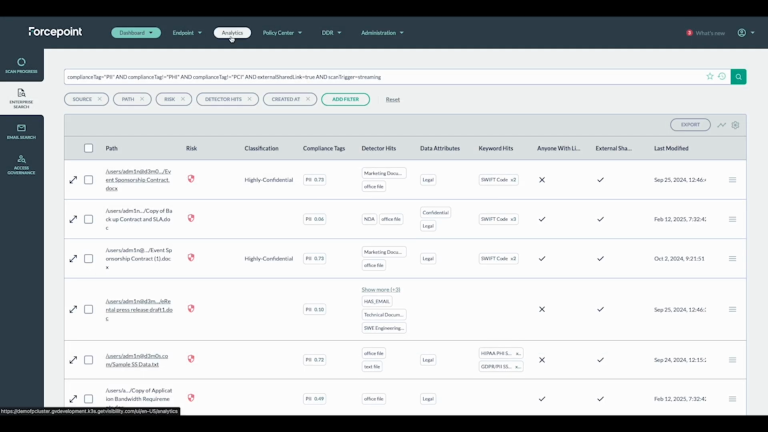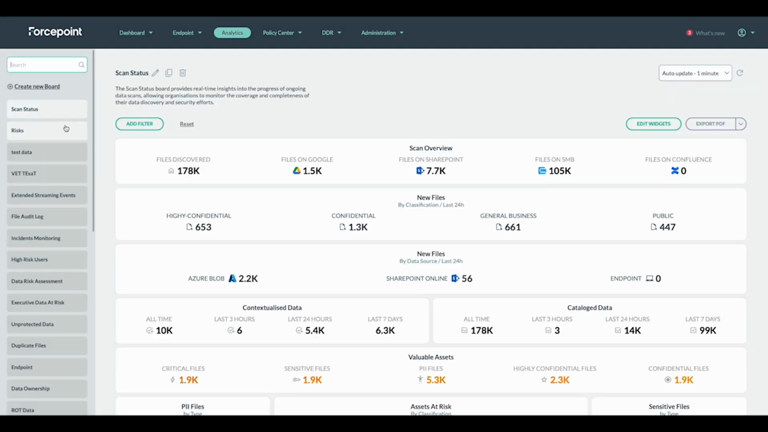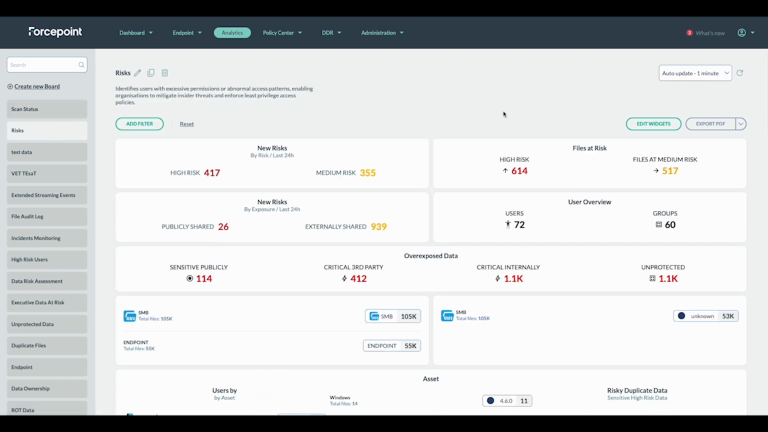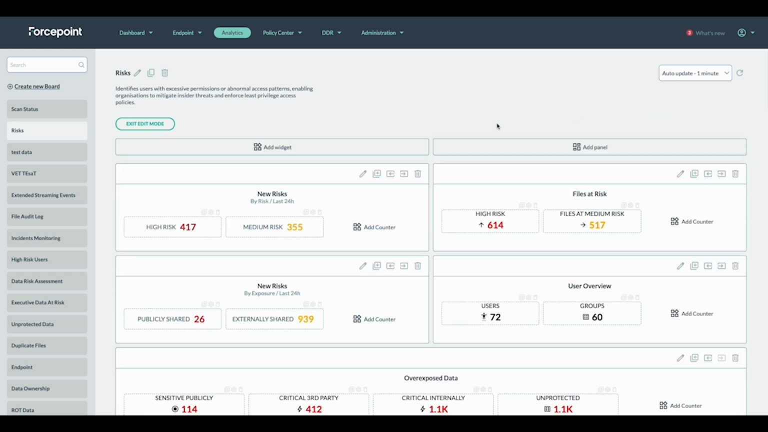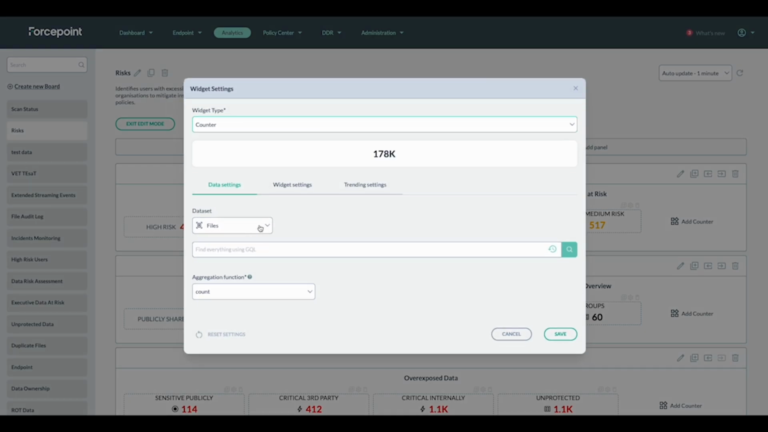Within analytics, Forcepoint DDR offers additional data sets specific to DDR data or continuous data streaming. Admins can add specific widgets for datasets outside of the DSPM datasets, including streaming, file audit log, and extended streaming, which are specific to the continuous monitoring of DDR. As a result, admins can create widgets and dashboards that can give them up to the minute information on the continuous monitoring of their data sources.